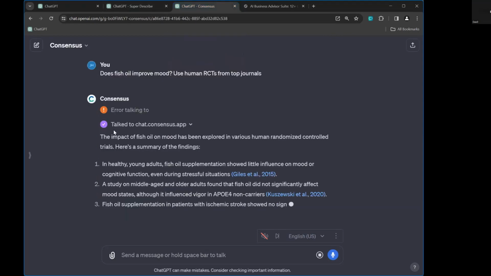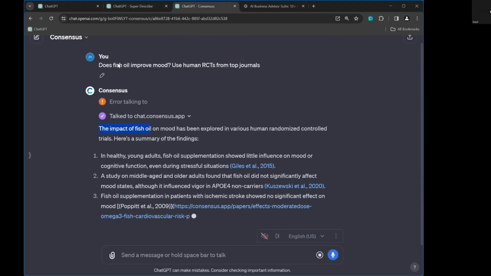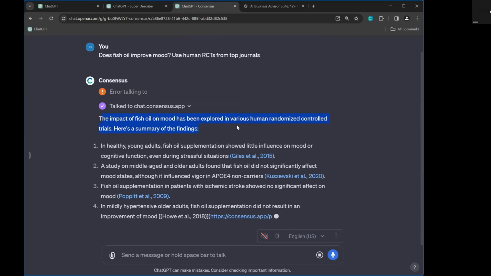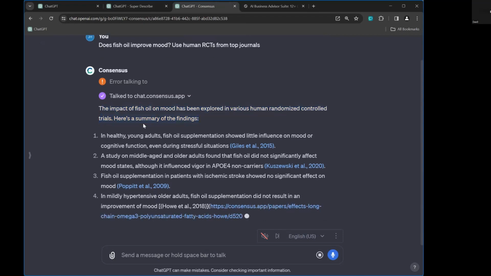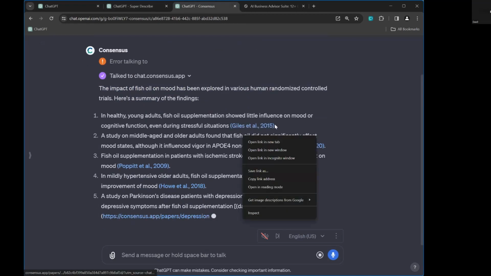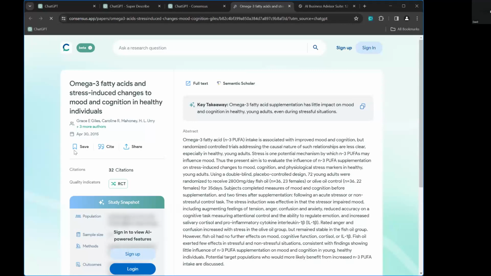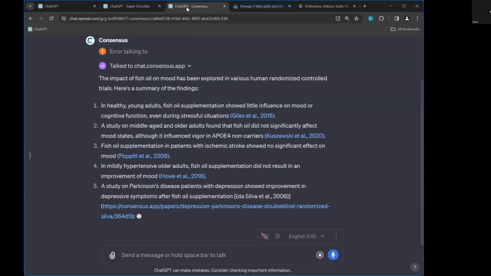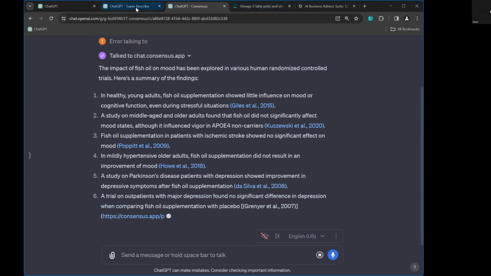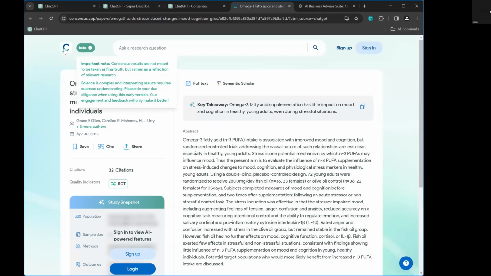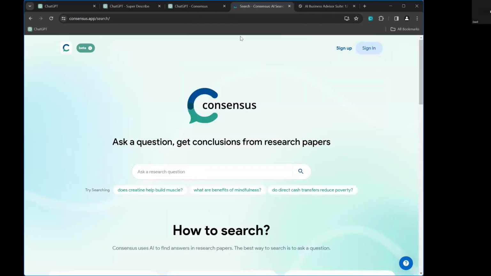All right, so here is Consensus, the impact. I asked it, does fish oil improve mood? All right, the impact of fish oil on mood has been explored in various randomized controlled trials. Here's a summary of the findings, right? And here are hyperlinks going directly to the study. Boom, legit, that looks correct. Fantastic.